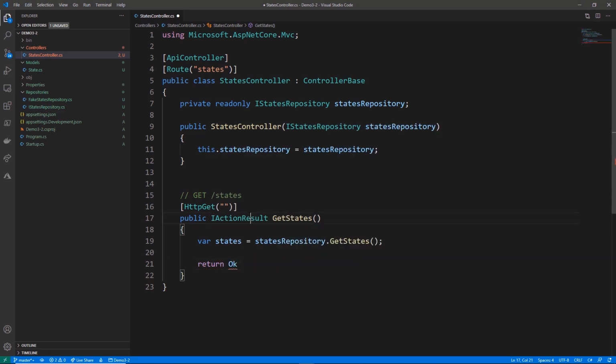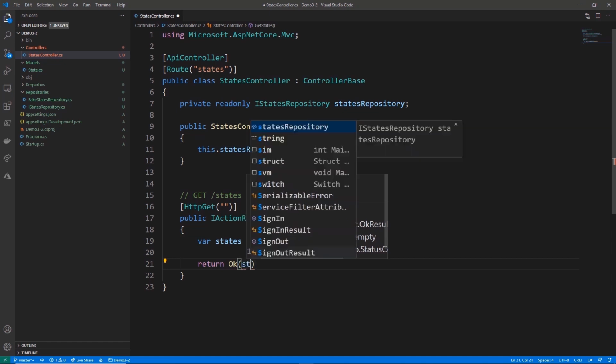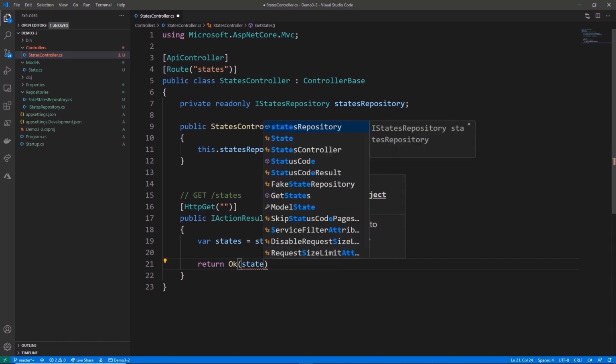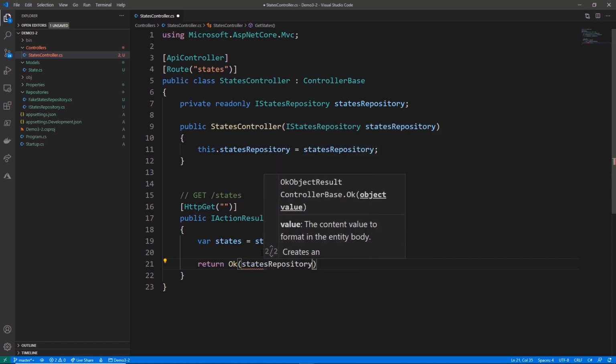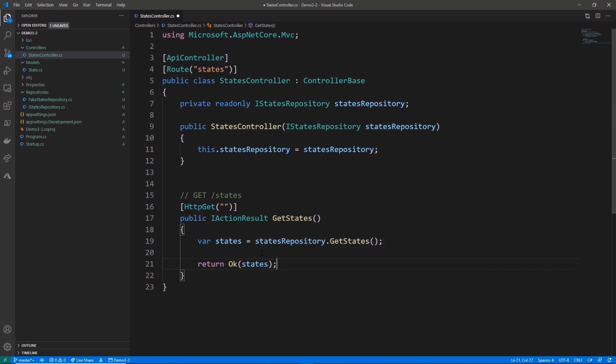Now, because we're returning an IActionResult, and we'll talk more about result types in a later module, I can return an OK action result using the Ok method. Now, I can return Ok just by itself, but since this GET request is expecting a list of states as a return, I'll return the list of states.